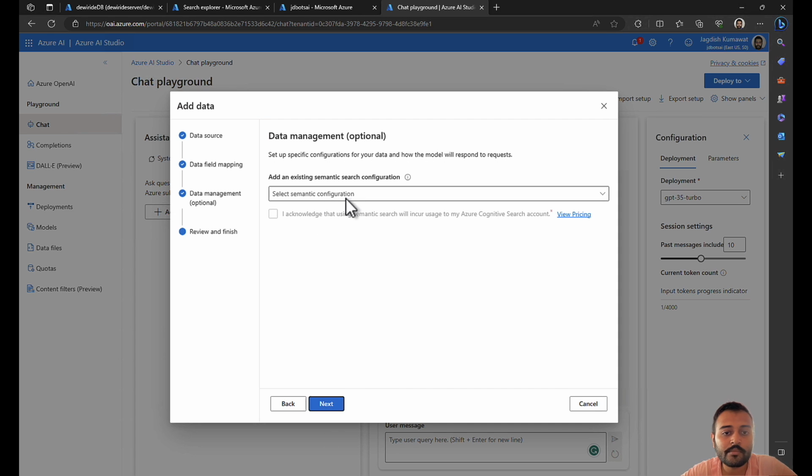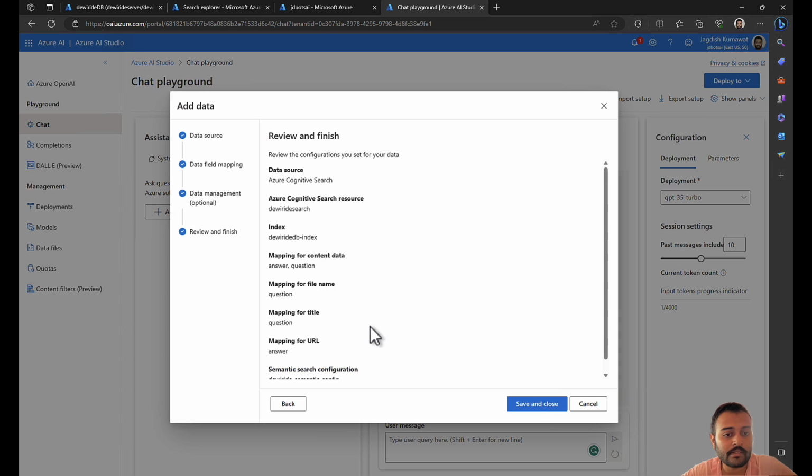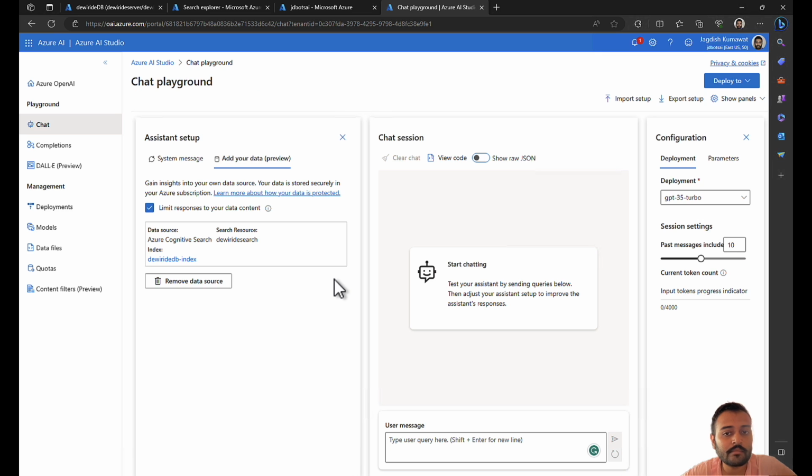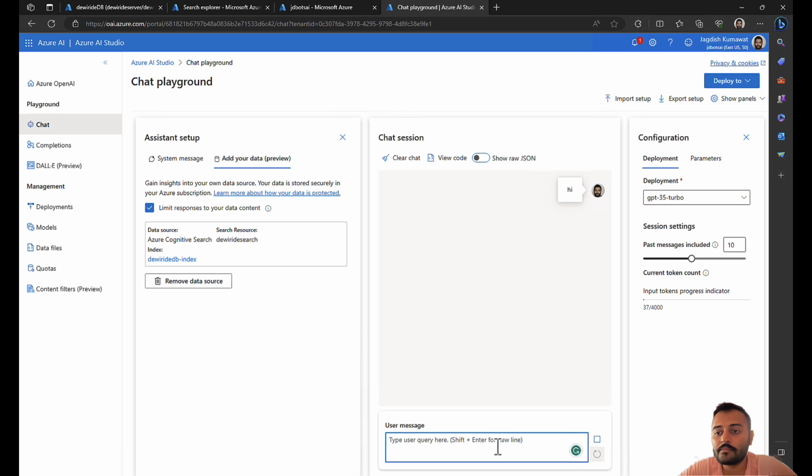Okay, let's go next. This is the place where we will be selecting the semantic search configuration. If you have not created a semantic search configuration, it will not come up here and your responses might be somewhat less accurate. So the reason I'm selecting it is to make my responses more accurate. Save and close. Okay, now my data is perfectly connected. Let's say hi to the bot.